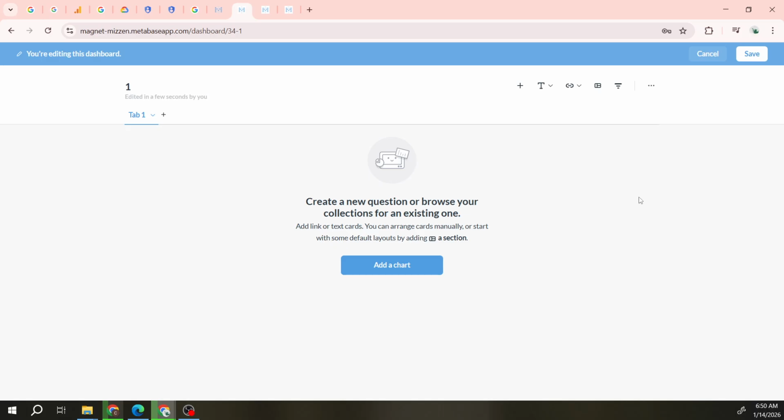A quick review. We searched for Metabase, logged in, selected New in Dashboard, named it clearly, added a helpful description, picked the right collection, and clicked Create. That's it for this setup. With this foundation in place, you're ready to add content and share insights confidently.